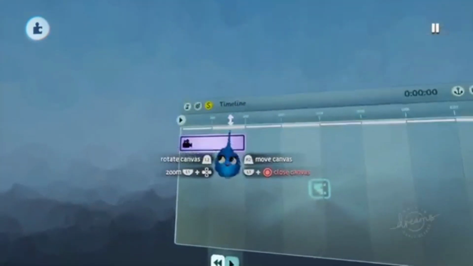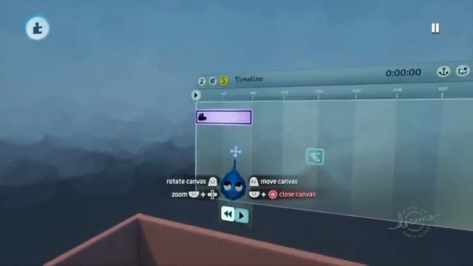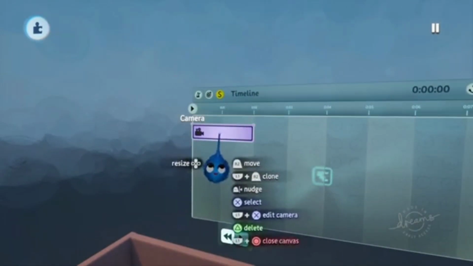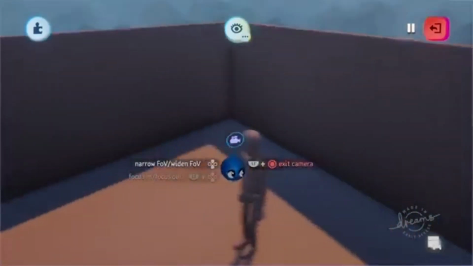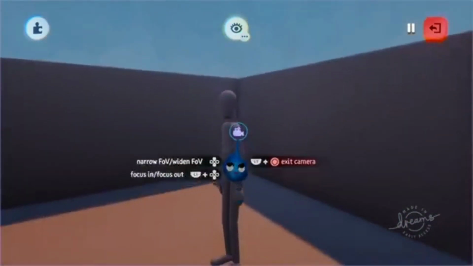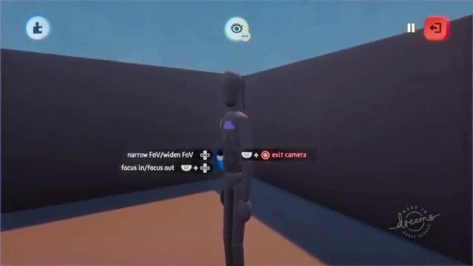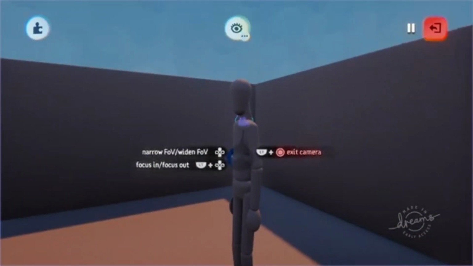Alright, so now we're gonna edit the camera by holding L1 and pressing X. See, you're in the camera's point of view. So you position the camera. I'm gonna position it here. Alright, so you gotta exit the camera.